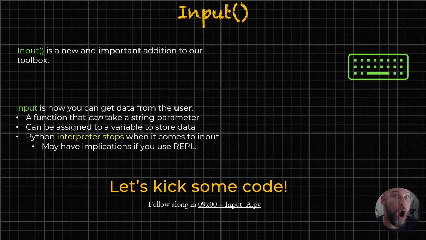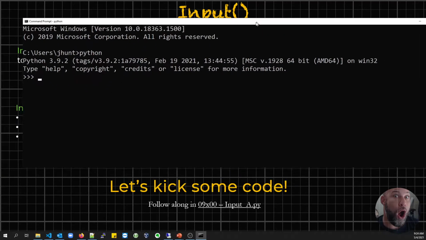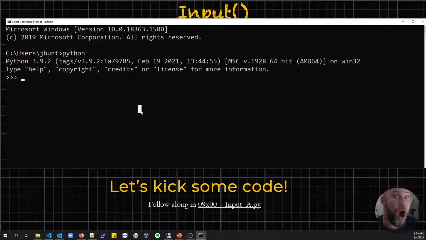So let's take a real quick look here. I've got my Python interpreter up. You can see we've got our three chevrons, so we know we're actually in the interpreter. So let me put input in, just the function by itself, and I'll hit enter. You'll see that my cursor is blinking, and where I typically would get more chevrons, I don't. It's actually waiting. The interpreter's at a full stop and it's waiting to proceed, and what it's waiting for is something from me. So let me just type in hello real quick and see what happens.